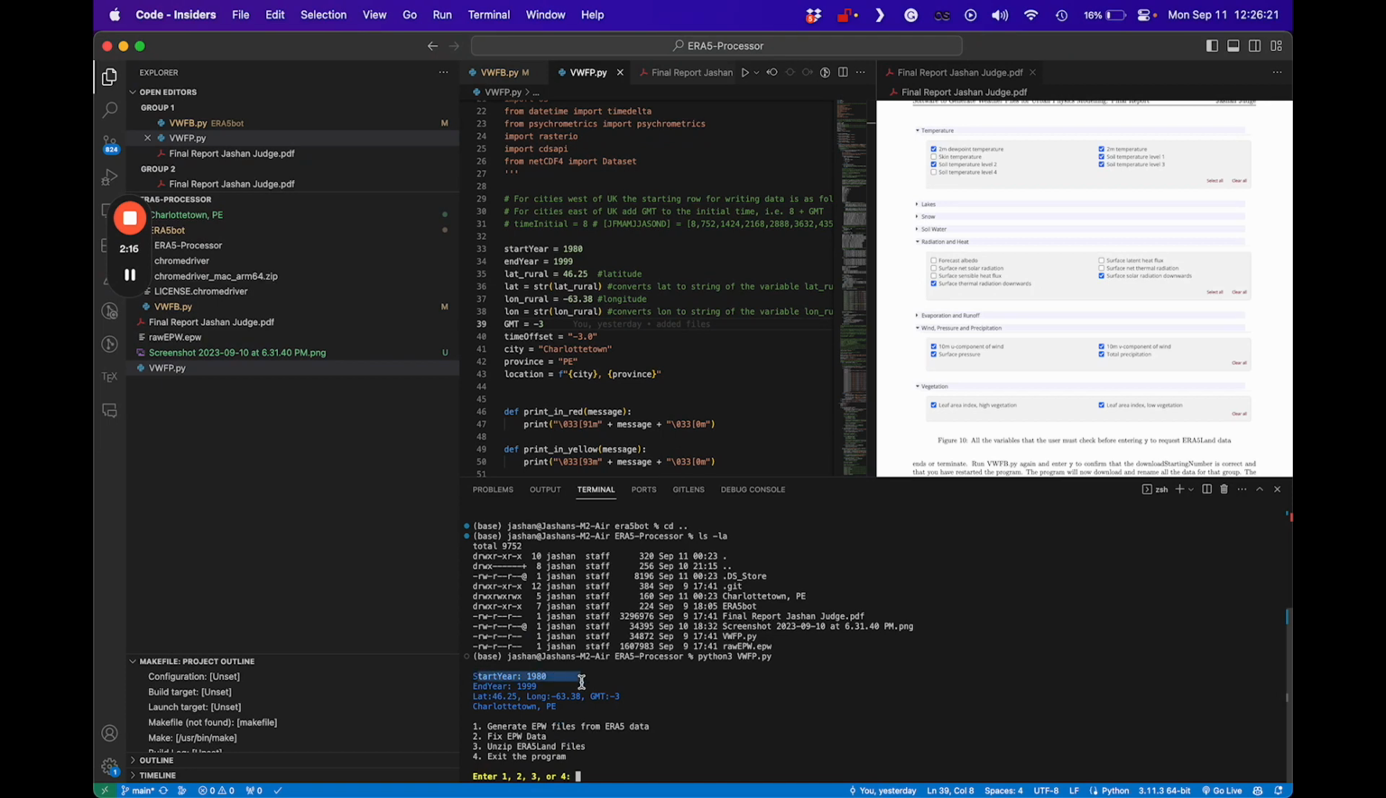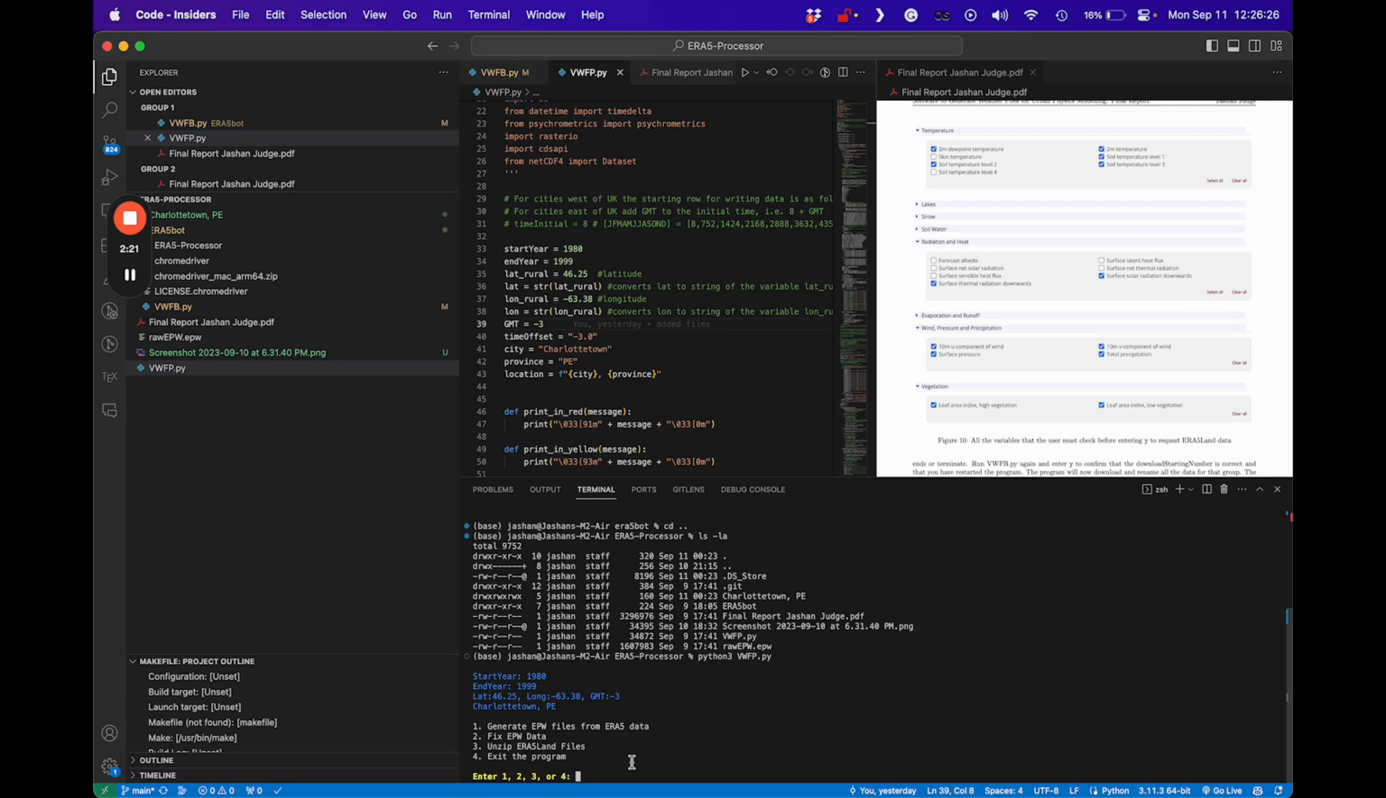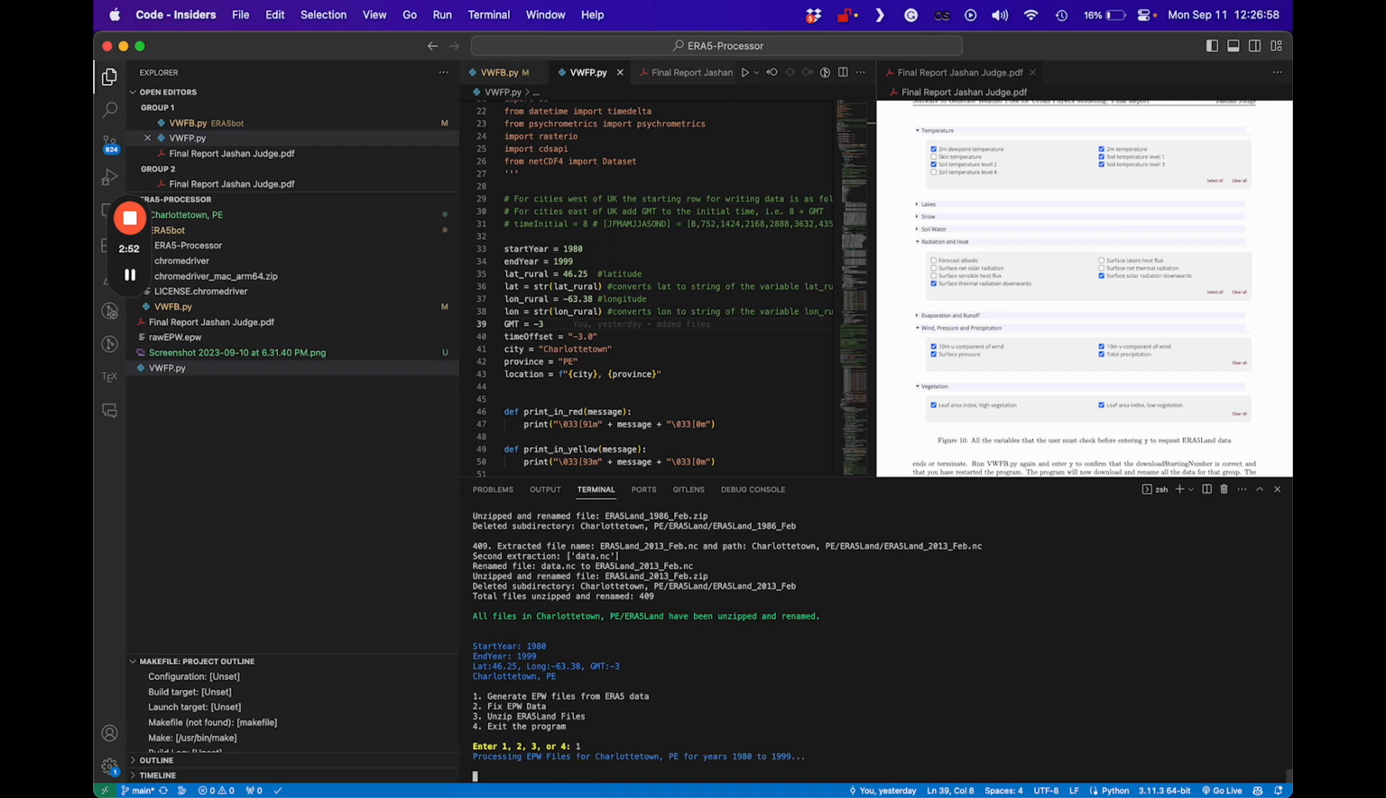Now, this is our menu here. It tells us what their start year is, end year is, and everything else. The first step that we need to do is that we need to unzip all of the ERA5 LAN files. This is because when we download the ERA5 LAN files, they're in a zipped format, but the program can only process them when they're in an NC format. So we're just going to type in 3, enter that, and it's going to say this: all files in Charlottetown PE have been unzipped and renamed. Perfect. Now we're going to move on to the next step, and we're going to type in 1.